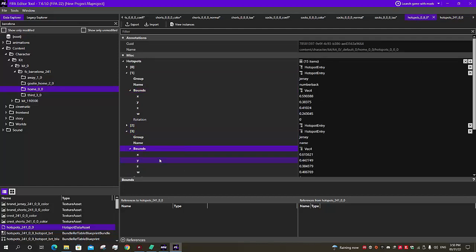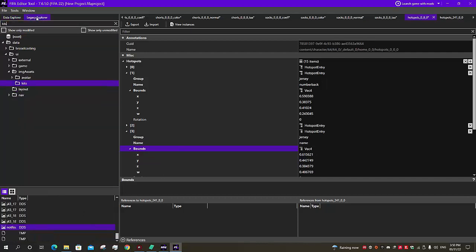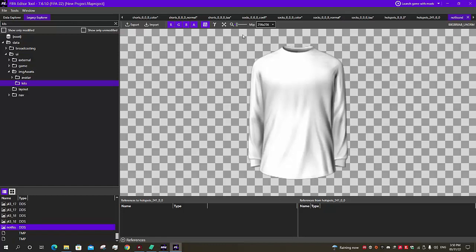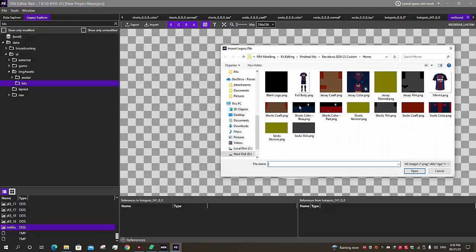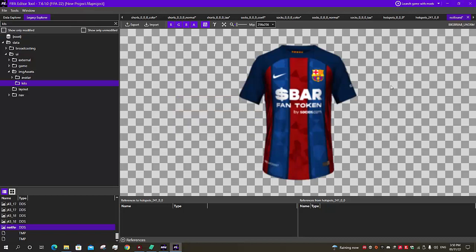bounce, paste. And for the mini kit, you go up top here, Legacy Explorer, and you just type kits, and as you can see it will lead you to data, UI, image assets, kits. Or you could just type not found, as you can see, not found here. Double click, open that, import, and import your mini kit over it. And that's it for this part of the tutorial.